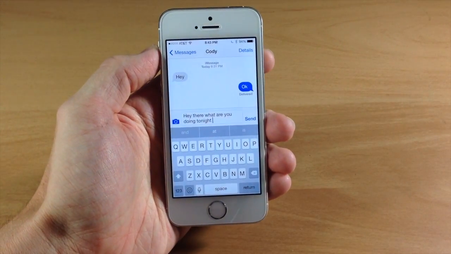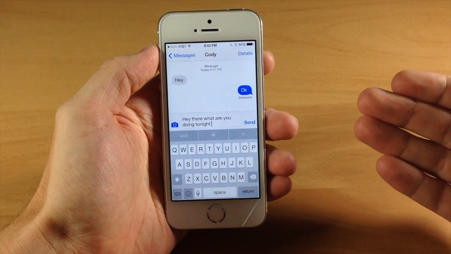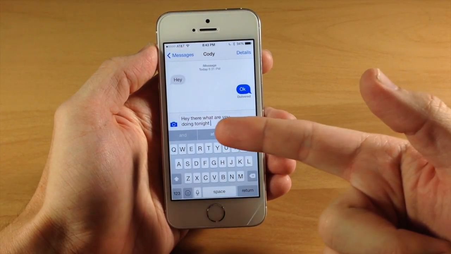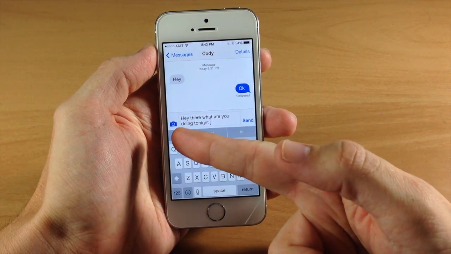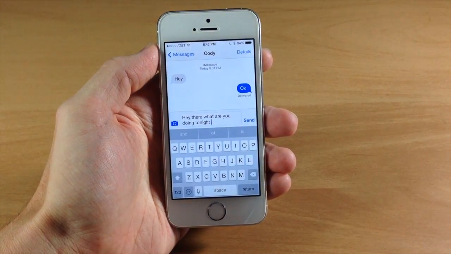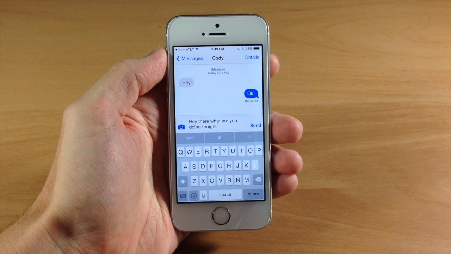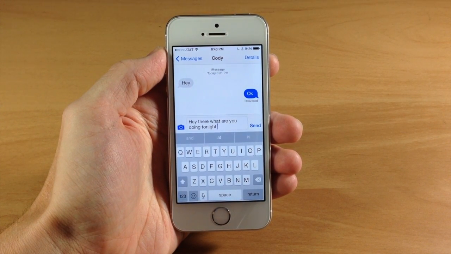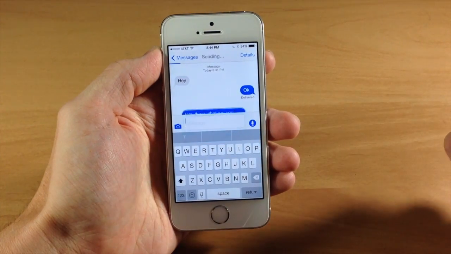Now, you're not necessarily going to be typing that slow. I typed that slow just to show you how this works. But you can see that just by typing in one letter, it actually came up with tonight, even doing. So it learns how you type and what you type, and then it gives you those most frequently used words right there in the QuickType bar. So a really cool feature. So I'm just going to go ahead and send this off.